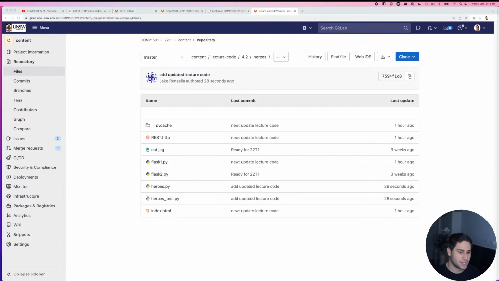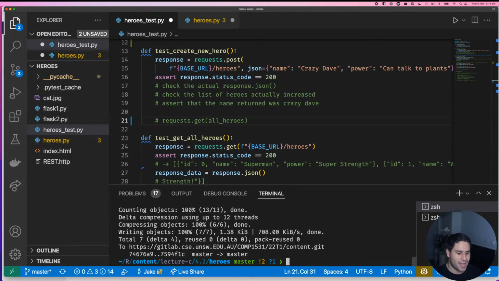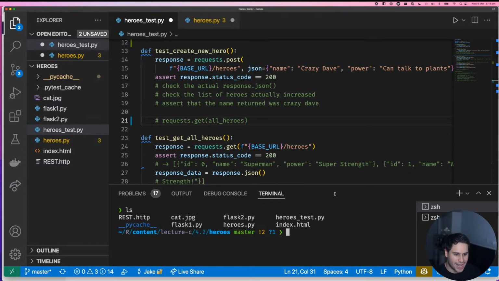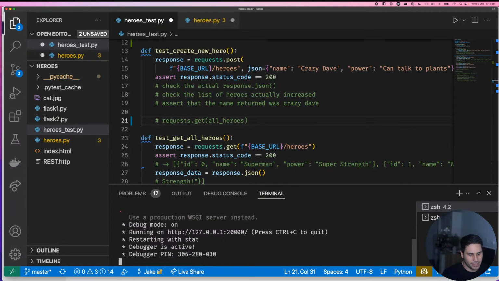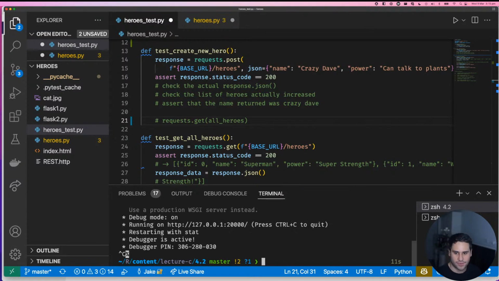Oh, before we go, someone asked me in the lecture feedback, how do you run a Python server from another directory? It's really, really simple. Right now I'm in the heroes directory that has heroes test, for example, and the heroes server itself. But let's say I'm in another directory. I just call the file. So I just go python heroes/heroes.py, and it just starts the server. It's that simple. You just run the Python file from anywhere.